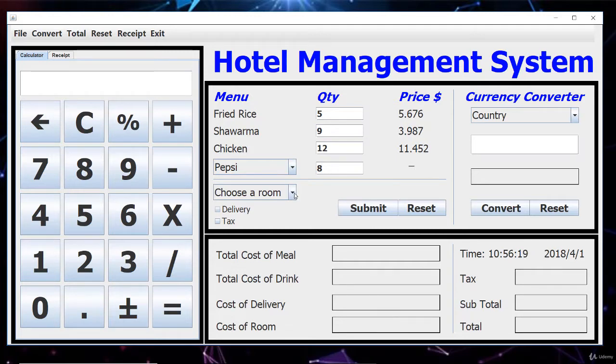So you can choose a room, VIP room, room 201, or so on, depending on the number of rooms you have. Then you go ahead and choose delivery. Do you want this to be delivered to you? You can go ahead and add delivery, then select tax. Go ahead and hit the submit button, and it gives you the cost of everything.